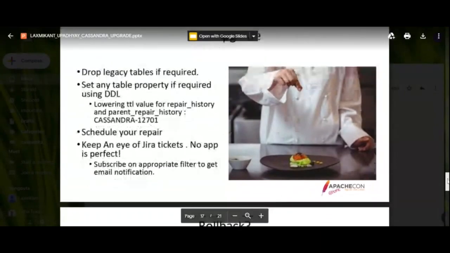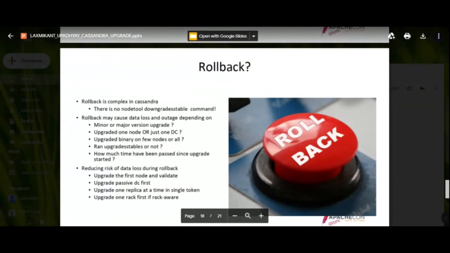Okay, so I have talked enough about upgrade. Now let's talk about rollback. Well, it is complex. Remember, Cassandra gives the upgrade SSTable utility to upgrade our SSTables, but there is no downgrade SSTable utility in Cassandra. So you may lose some data, depending on what stage of the upgrade you are planning to roll back. For example, is this a minor version upgrade or a major version upgrade? Whether you have upgraded one node or just one data center, whether you upgraded the binary on a few nodes or all the nodes, how much time has already passed, or whether you have run nodetool upgradesstables or not.